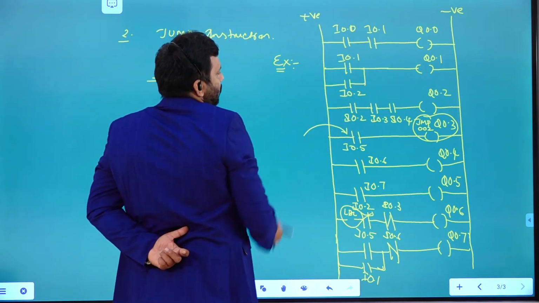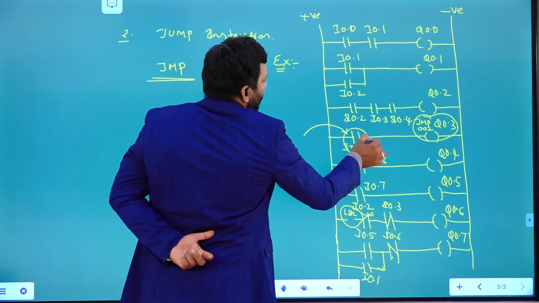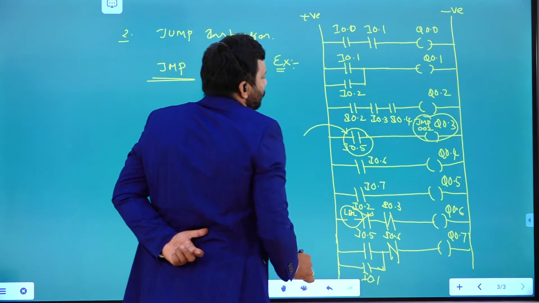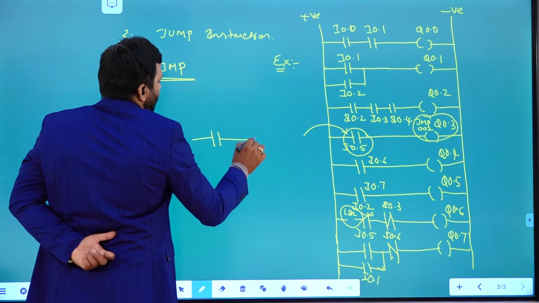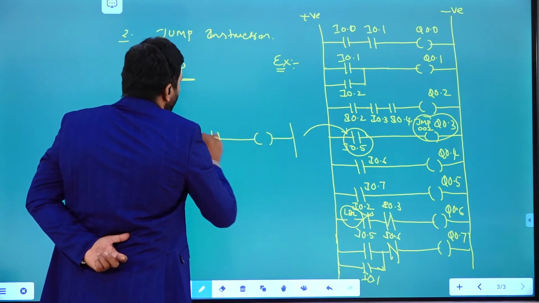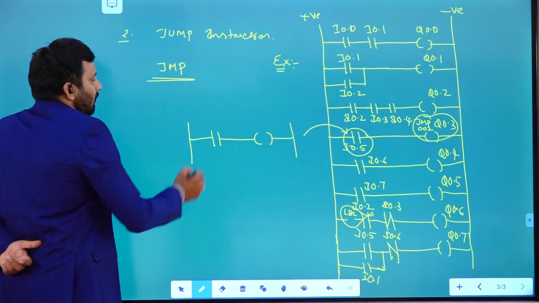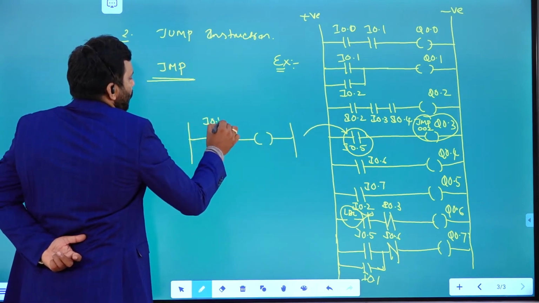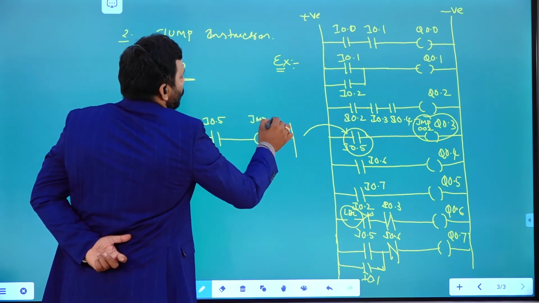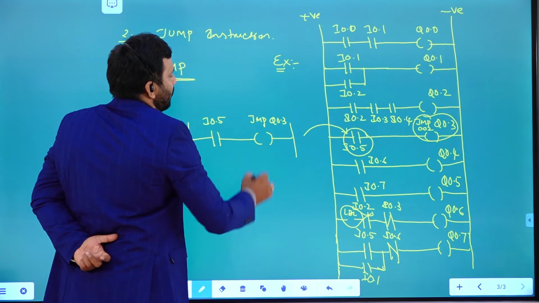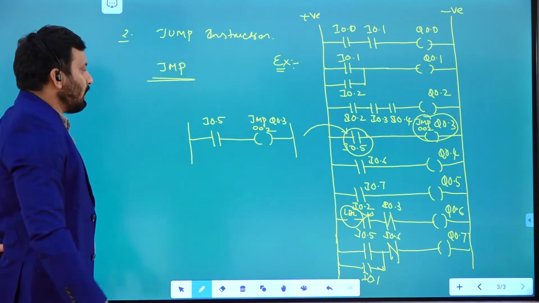Whenever it comes to the fourth rung, based on this particular input, it is going to work. How is it going to work? I am writing the fourth rung separately here. See how it is going to work. I am taking only this rung. Its input address is I 0.5. Output, how did I write it? Jump Q 0.3. How many rungs do I want to jump? 002, 2 rungs I want to jump.